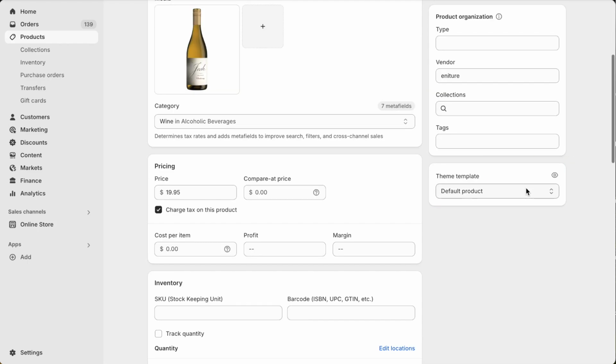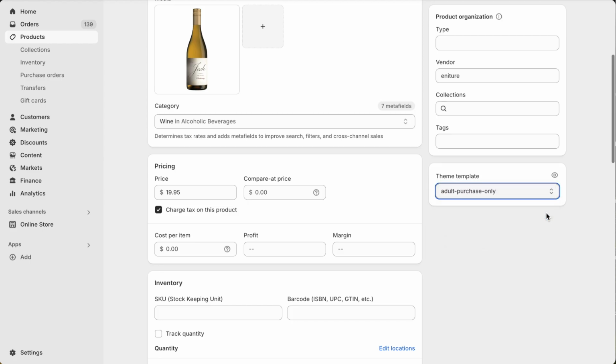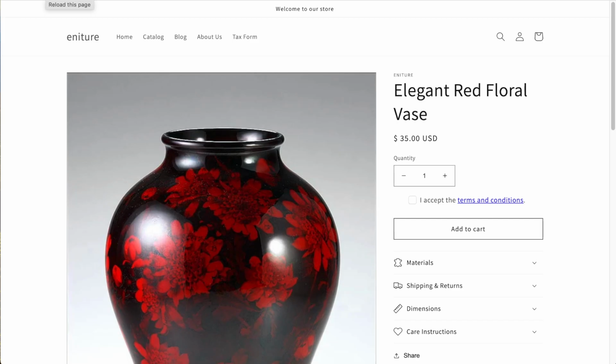Use the Shopify navigation menu to navigate to Products and edit the product that will have the restriction. In the Theme Template widget, select the template that was created for the restriction. Save the change, and then repeat this step for each product that is subject to the restriction. Navigate to the front end of the store to test the recent changes. Add an item to the cart that utilizes the default product template.